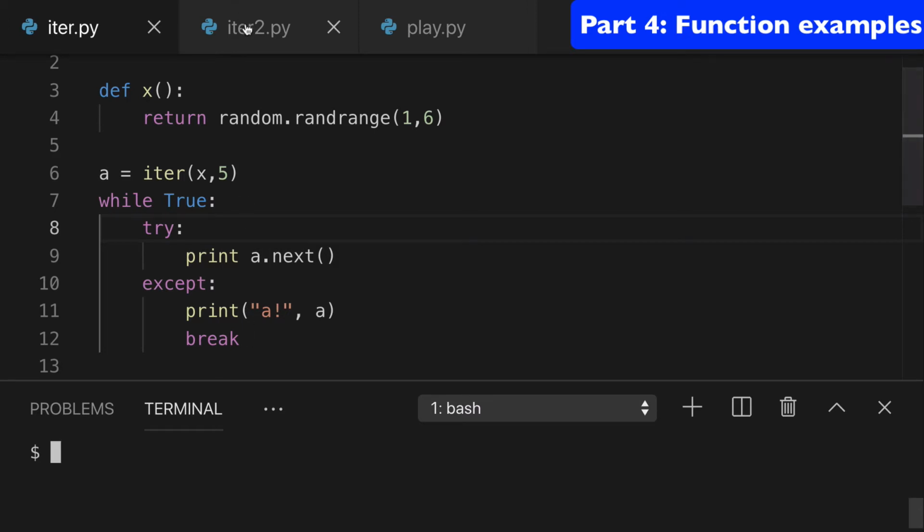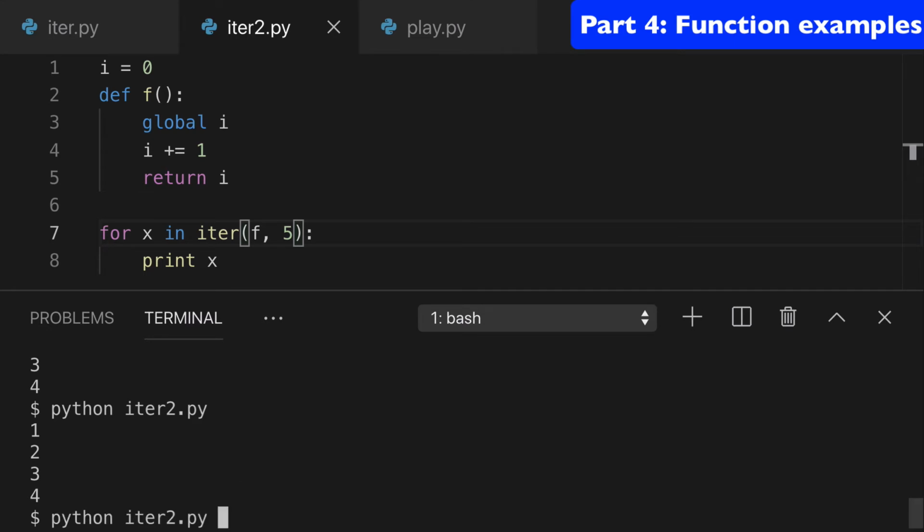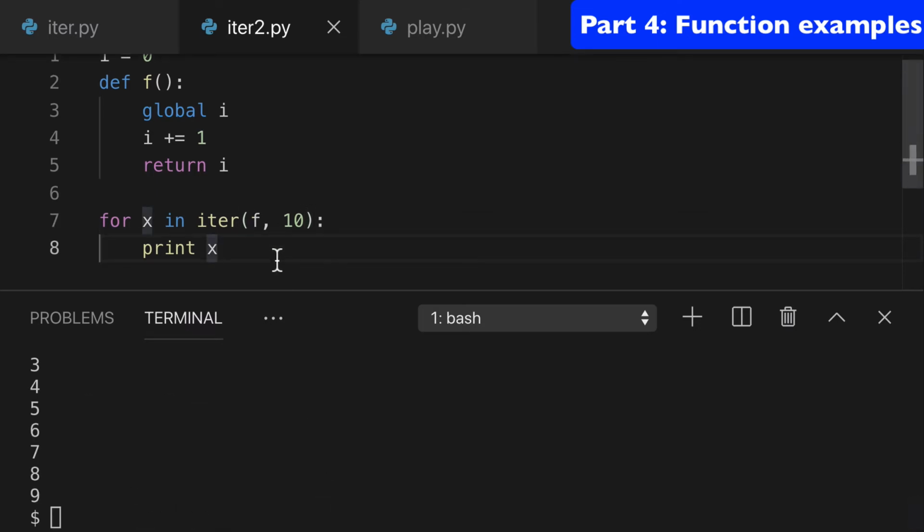All right, so that's one example. And now let's look at another one. So here in this example, we have a for loop with iter, and basically what we're going to do is stop every time it hits 5. So 1, 2, 3, 4, stop. We can run it again, 1, 2, 3, 4, stop. And if we made this, say, 10, what's going to happen? We're going to get to 9 every time. And so that's just another thing you can do.